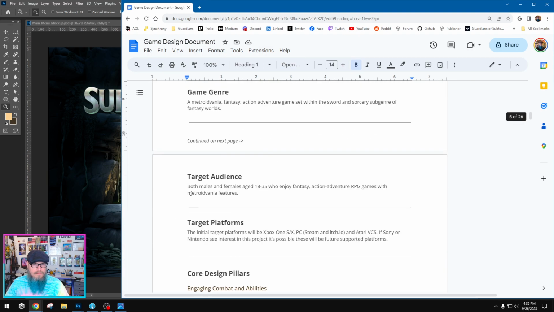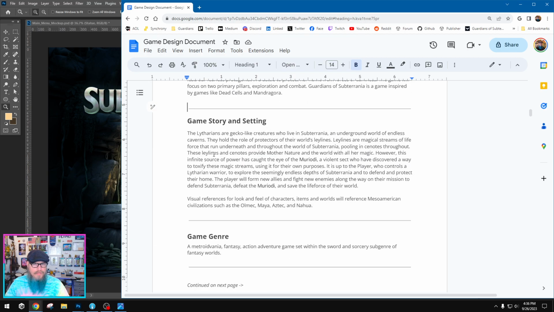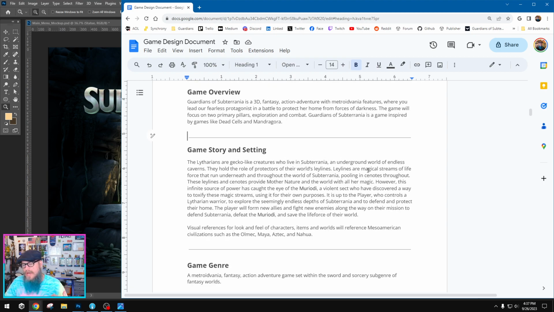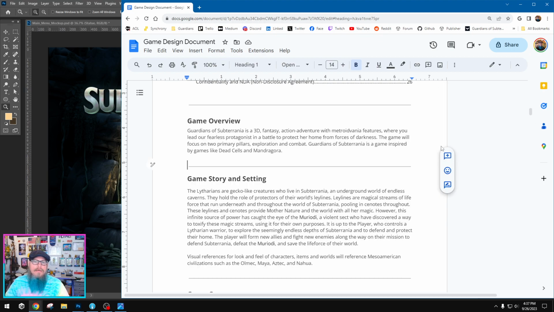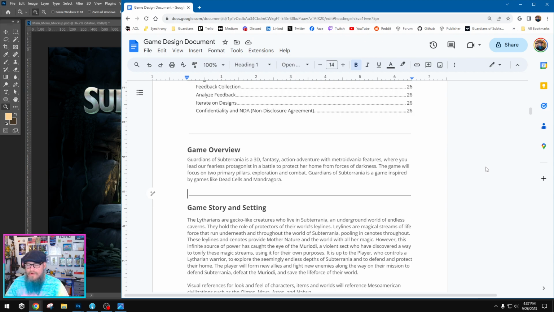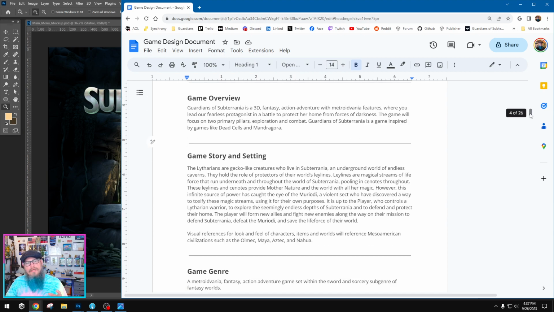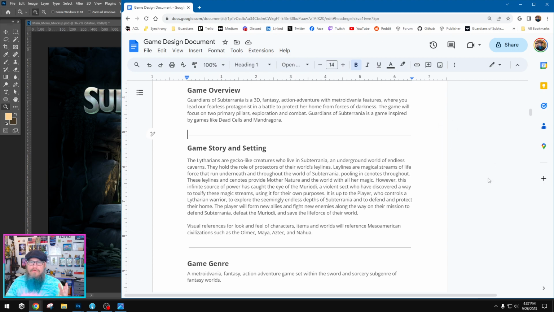So I'm going in my GDD real quick, and I wanted to look for the lines I wrote in here. The visual reference for the look and feel of the characters, the items, and the world are all referencing Mesoamerican civilizations such as the Mayans, Aztecs, Olmec, and things like that. So I think Central America, South America, in that region of the world, historically way back. And I want to thematically take that. Again, there are no humans in this world. Every creature in this game is some form of reptile, amphibian, or small mammal. There are no human beings, and this is just to help thematically make things coherent from point A to point B all the way through the game.